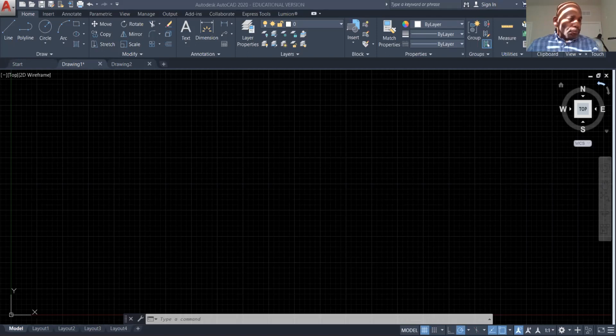Okay, so now, I did print mine out. If you have dual screens, you don't need to print it out. If you have a dual screen, you can have AutoCAD on one screen and you can have your PDFs on the other screen.